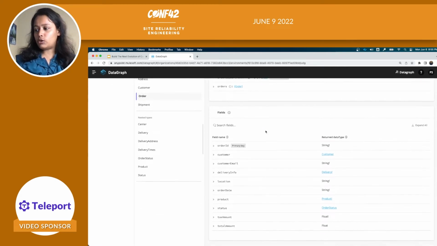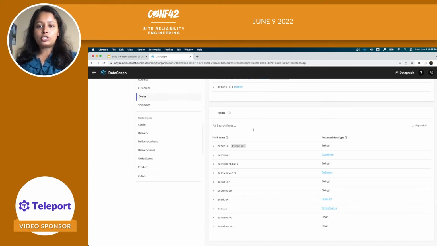So if I scroll below, these are all the fields that are part of the order object in the unified schema. So if you see here, the order ID, customer, email, delivery, all of these cannot be part of just the sales API or the order API. So some fields here are coming from sales API, some fields here are coming from the order API. But we have created a high-level order object to get all that data into one object.